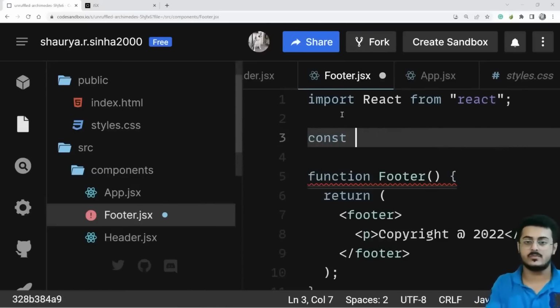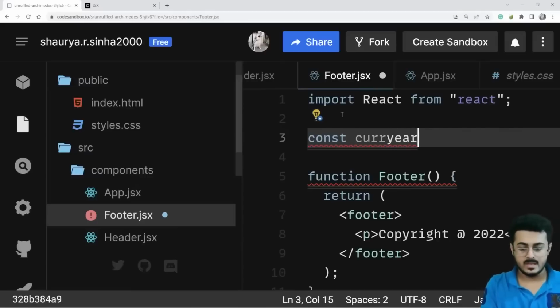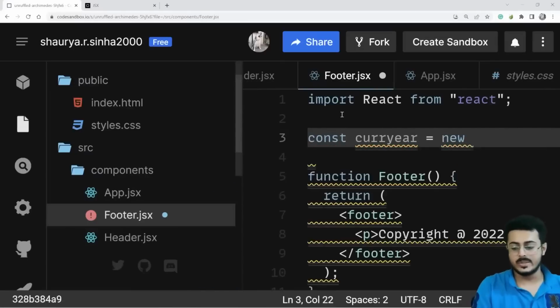That is constant. With variables, you can add something to it, multiply it, do all that. But with a constant, it will always remain constant. You can only update it. You cannot add something or modify it in any way. So, const curr, our current year, is equal to new, you're going to create a new Date. There is a library in JavaScript called the Date library that basically gives you the current date, the exact time.